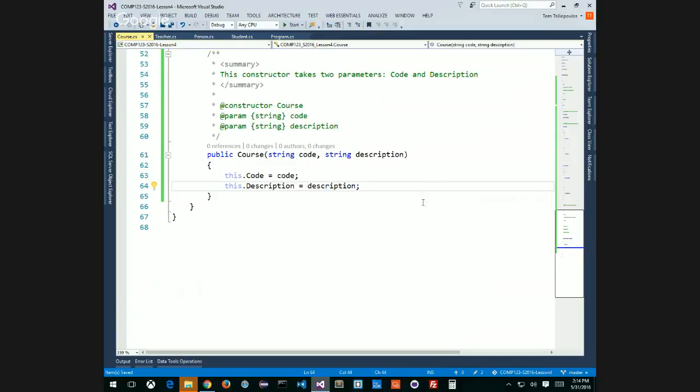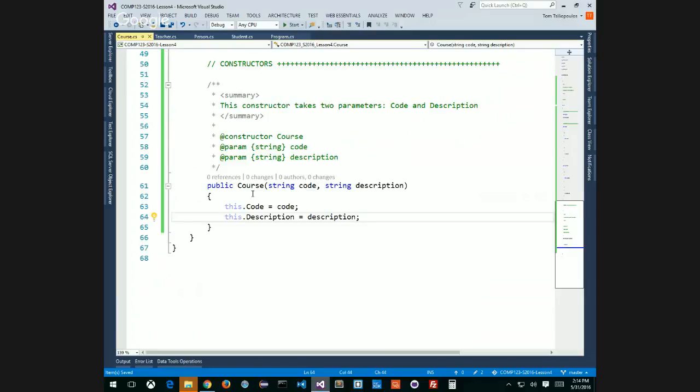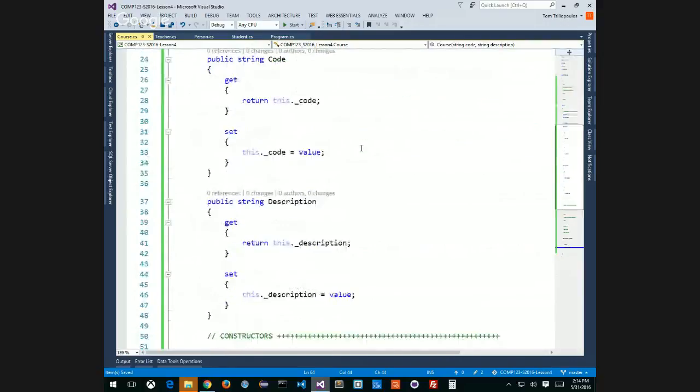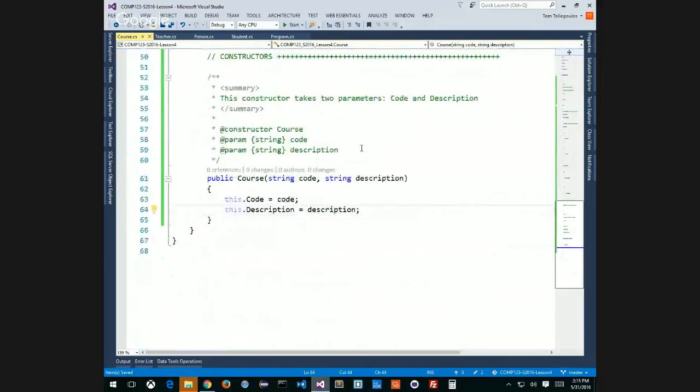Make sense? All right, so we've got our class, and it's called course. That's our class, course. This is all we've got in here. You can see it. Here we go. You guys should be able to do all that.